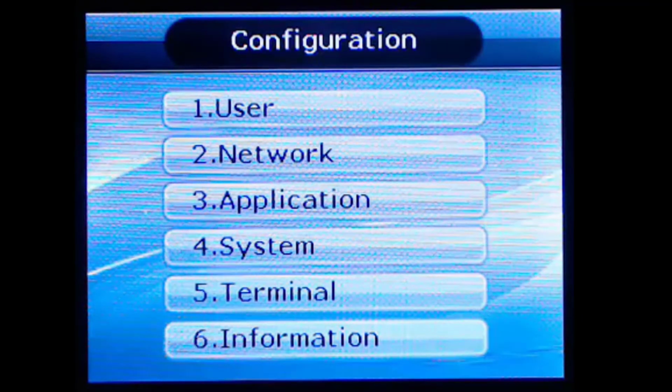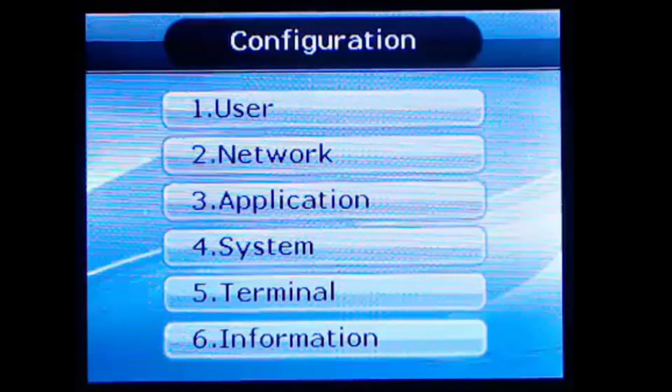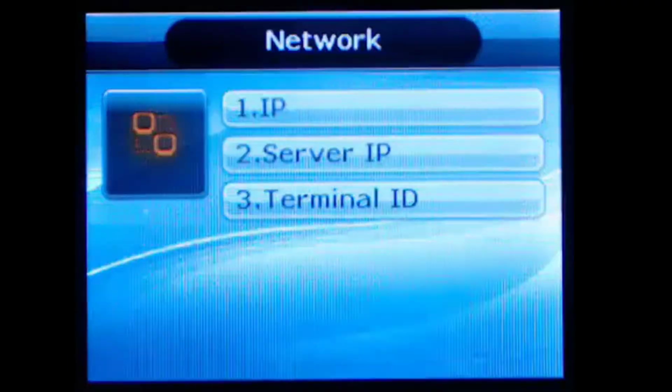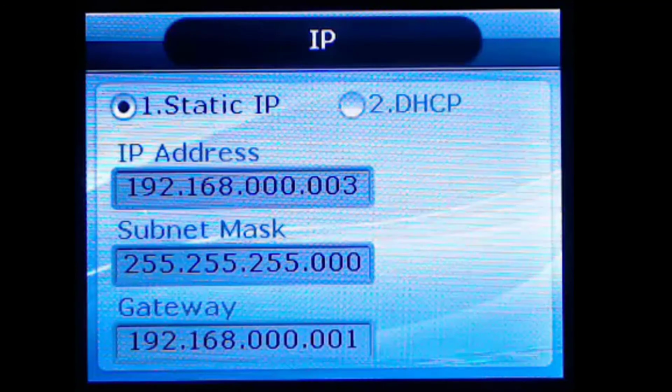So from here, once you've gotten into the configuration menu, we're going to need to set the network and terminal and server IPs for the unit to communicate to. So the first thing we're going to do is press 2 for network. We're going to go ahead and press 1 to set the IP address of this unit.